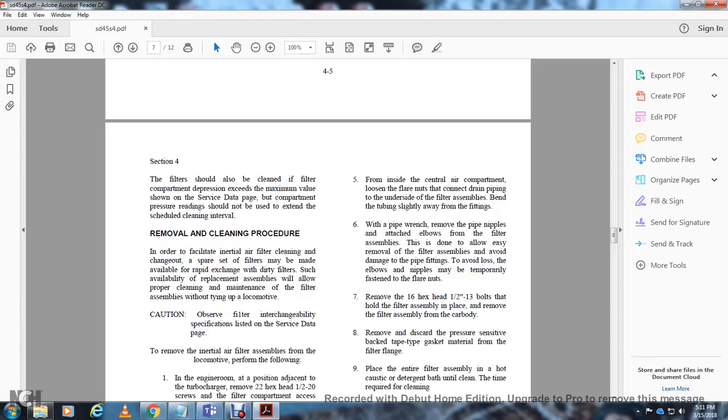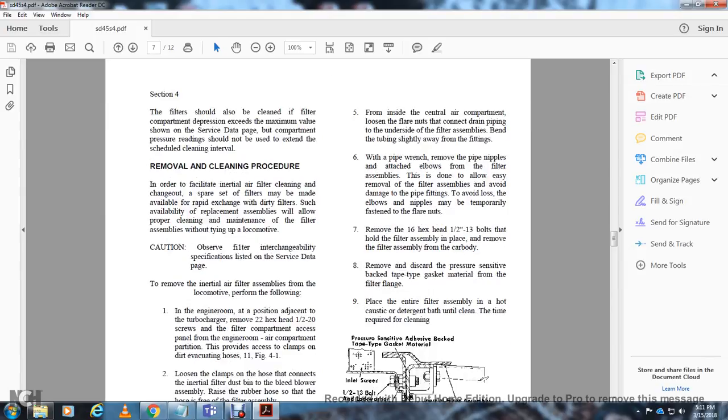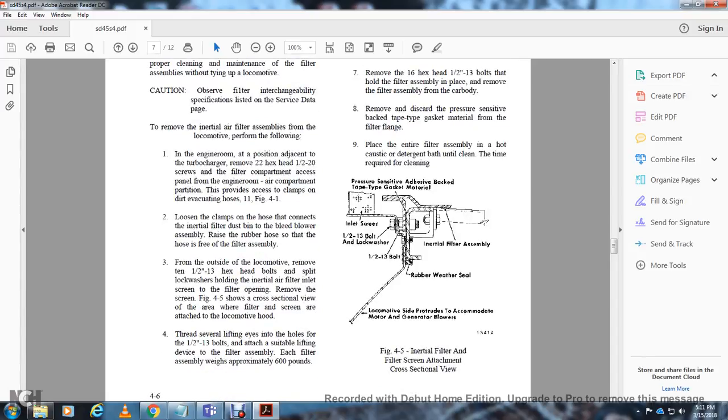Remove the 1/2 inch 13 thread hex nuts from the bolts holding the filter assembly and plate, then remove the filter assembly from the car body. Discard the pressure sensitive back tape type of gasket material on the filter flange. Place the entire filter assembly in the hot caustic detergent bath for the time required for cleaning. Figure 4-5: aerial filter screen attachment, cross-sectional view.